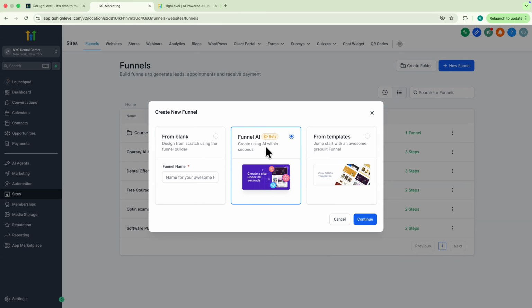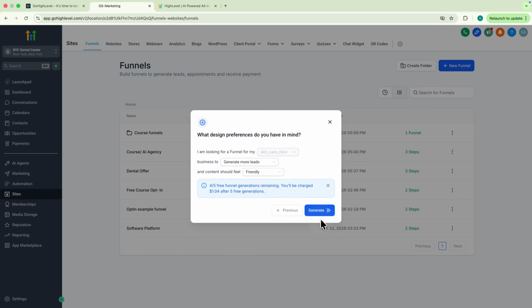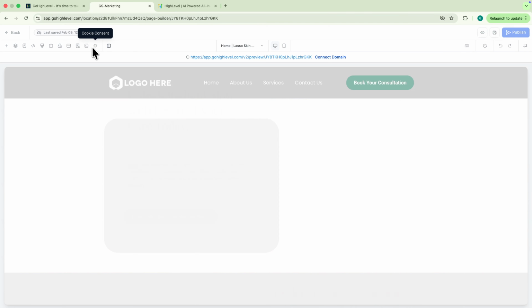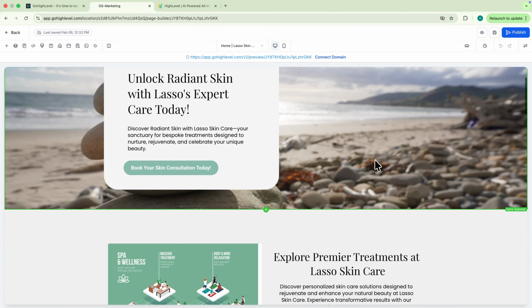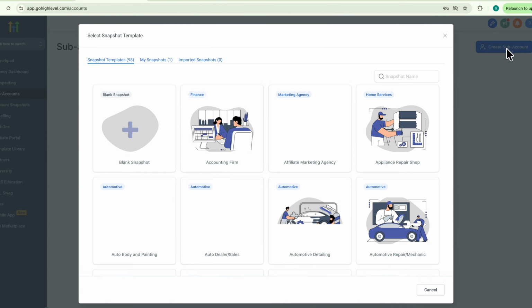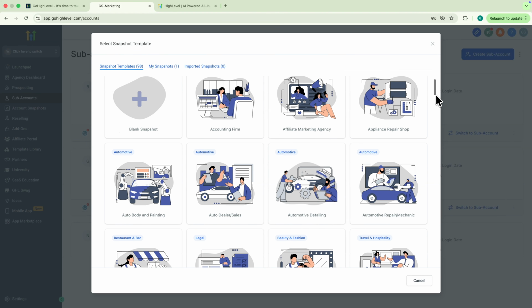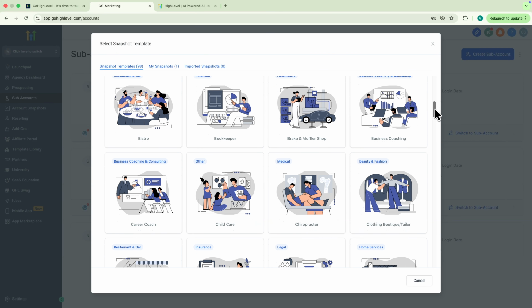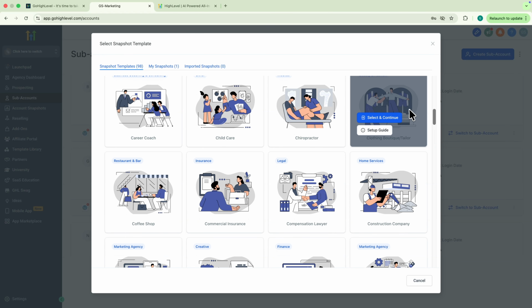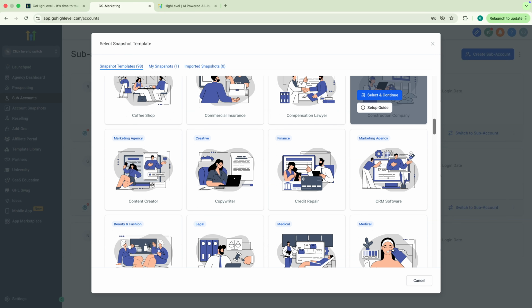GoHighLevel also has an AI feature that can build an entire funnel automatically based on your requirements, which can save significant time when building funnels for multiple clients. What makes GoHighLevel particularly useful is its focus on local physical businesses. You get pre-built snapshots with templates for different types of local businesses, such as dental practices, plumbing companies, gyms, real estate agencies, and more. These snapshots include pre-configured funnels, automations, and workflows designed for specific industries.